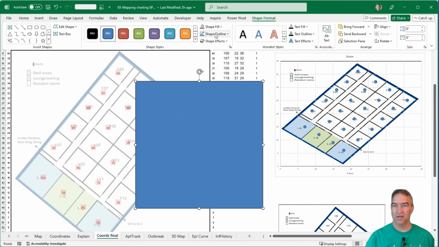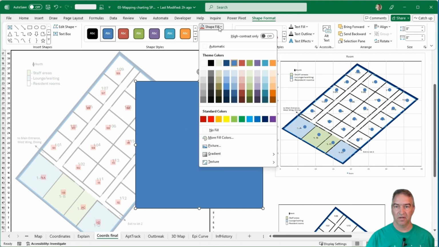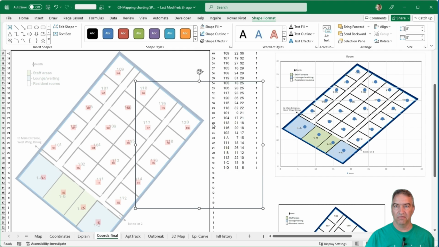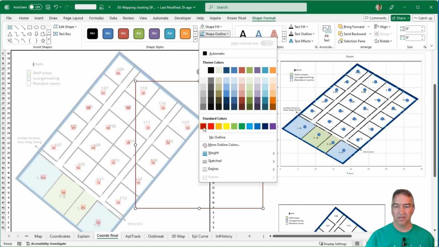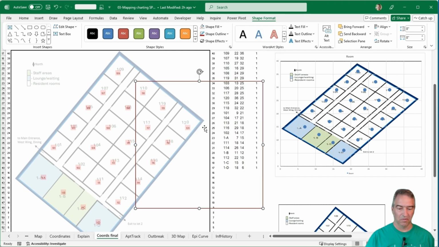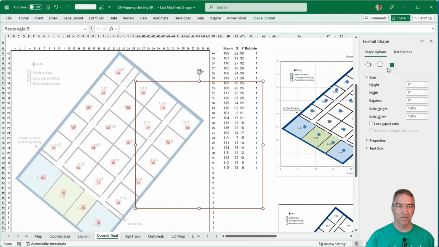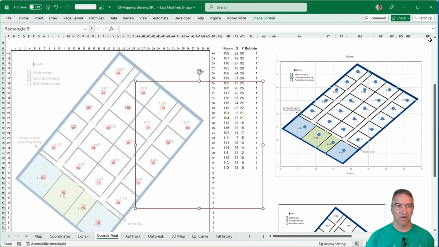Okay. And then just to make it easier to see, because I'm going to put this in front of my chart, I'm going to set it to no fill and set the shape outline to be a little bit brighter color so it's easier to see. And then go into my properties and set it so that it locks the aspect ratio. So I know when I resize this, it will always stay as a square.